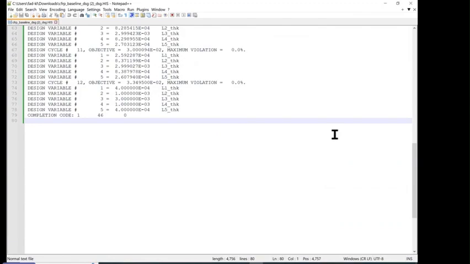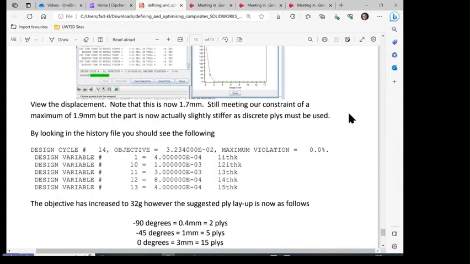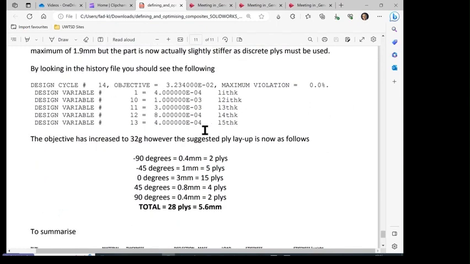Okay, so let's have a look at the results in this PDF, which summarises what we've just looked at. Notice this job here is slightly different. It's been run at a slightly different time, but we've got essentially the same thing. We've got our layers: minus 90, minus 45, 0, 45, 90.